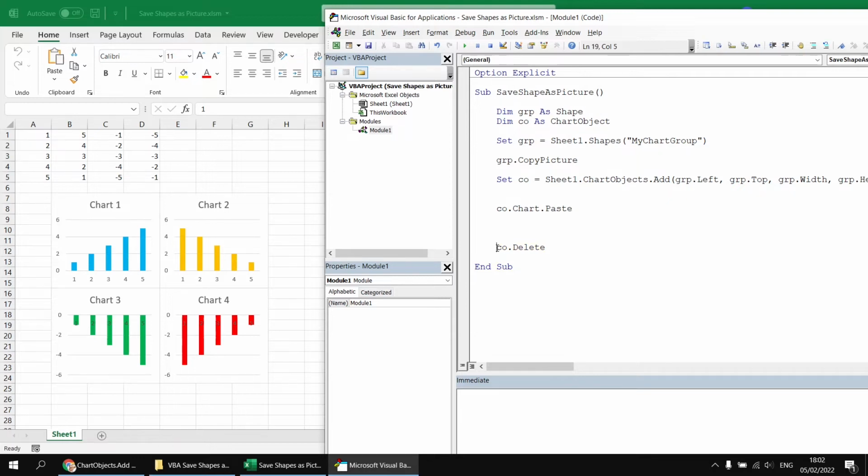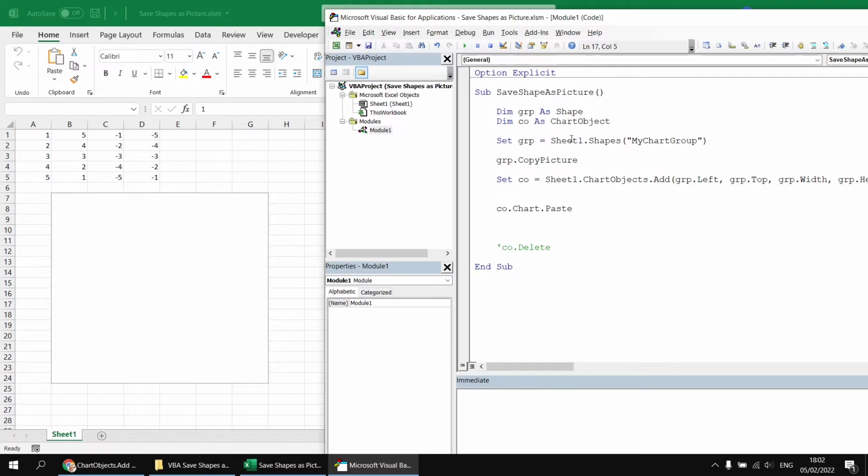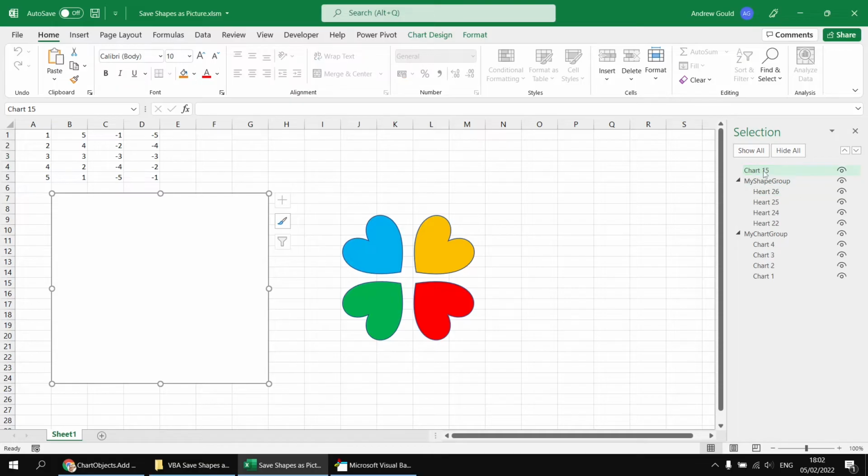Watch what happens though if I just comment out the delete line and run this one as fast as it will go. It definitely creates the chart object, but the picture doesn't appear to get pasted. Now I found this works more successfully. I'm just going to manually delete that extra chart. Let's get rid of that.